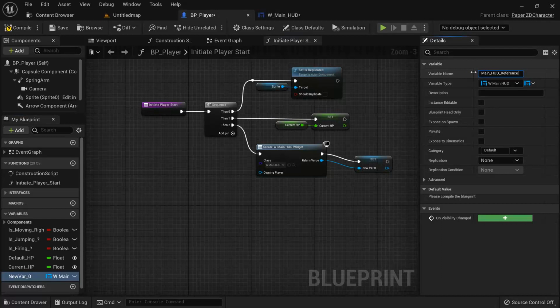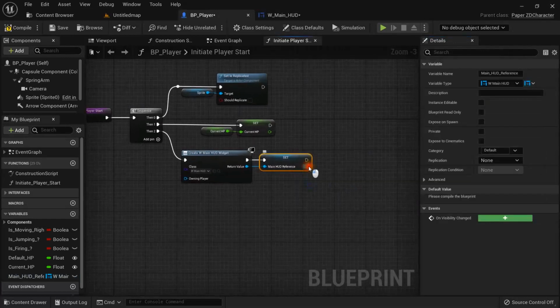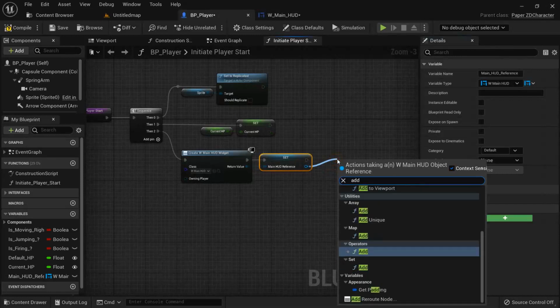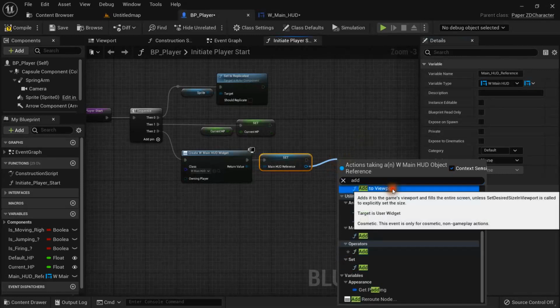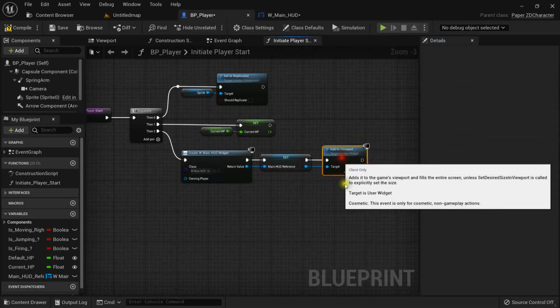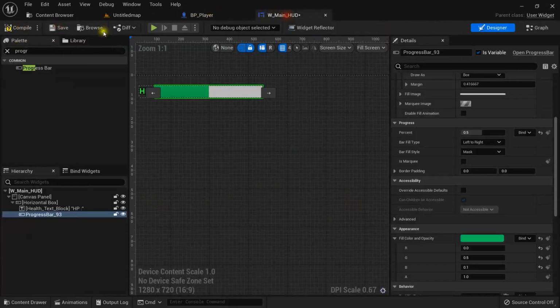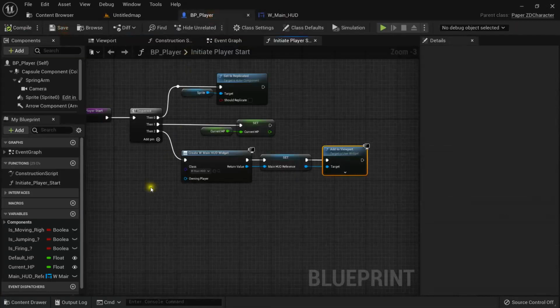One last thing after I type this in. When this is all done, I want to add this to the viewport. When I add this to the viewport, we should be able to actually see it. Okay, and this is what we'll do here. There it is. Boom. Okay, so this is done. We'll compile. We'll save. We'll go back to our main HUD, compile and save that too because I forgot to do it there. Okay.